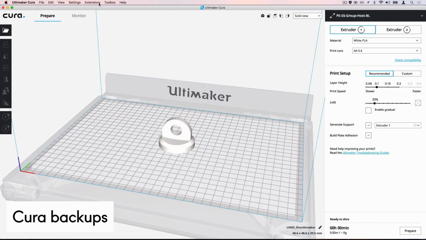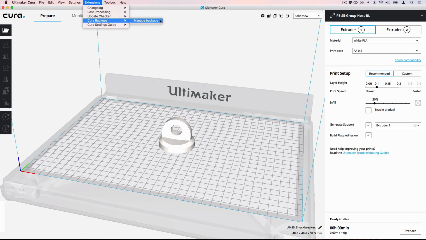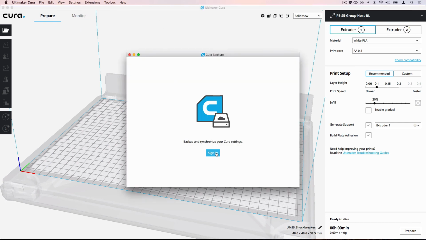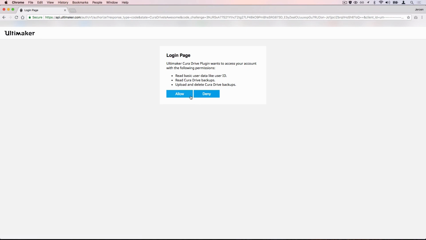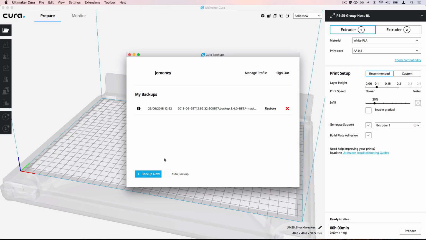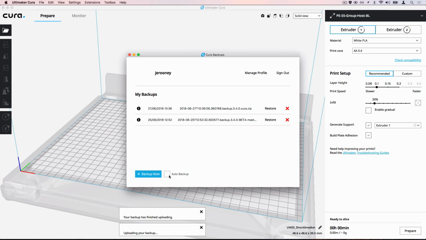The Backup and Restore plugin allows to back up the Cura configuration folder and restore it on any computer. Once installed, you need to create an account or log in with your Ultimaker forum account. Accept Cura Drive Backup to make changes and you are good to go. We can back up our data now, enable automatic backups, and restore backups which are indicated with a date and version number. This plugin works cross-platform on Windows, Mac, and Linux.